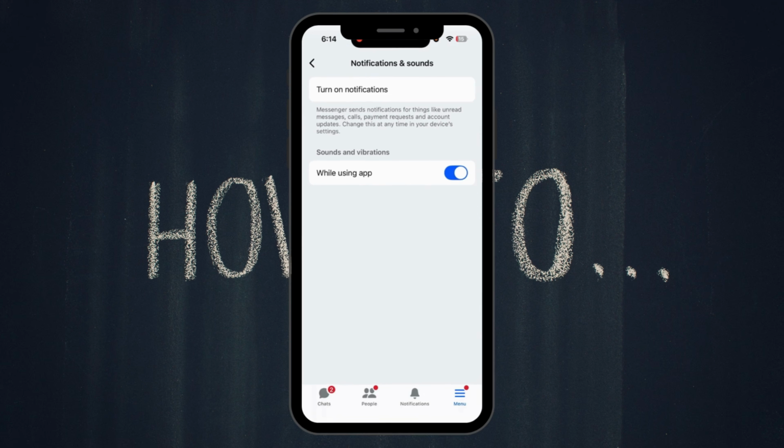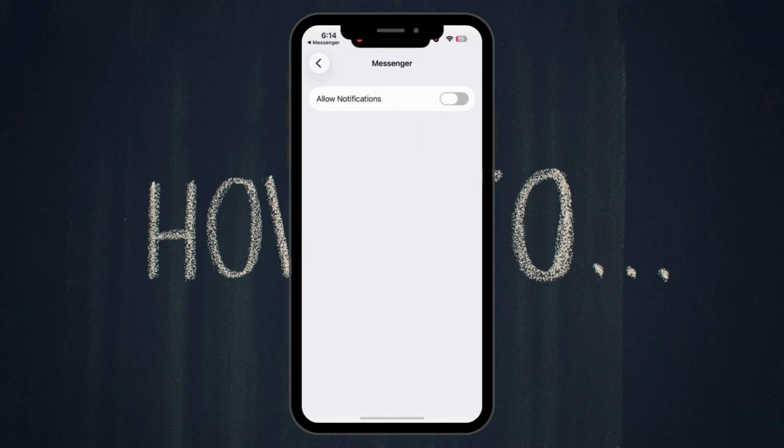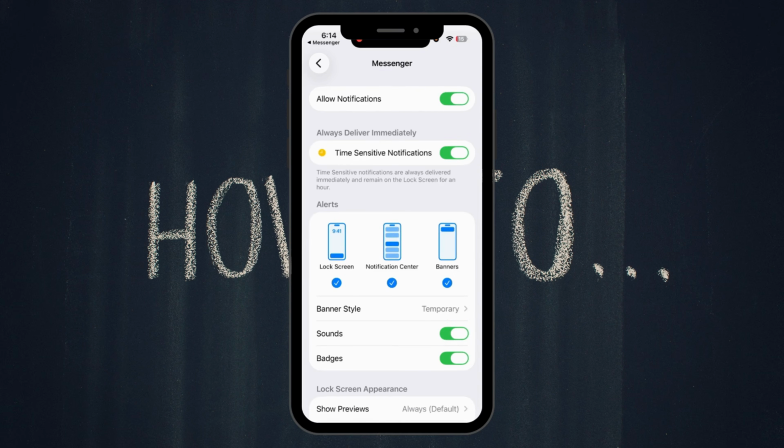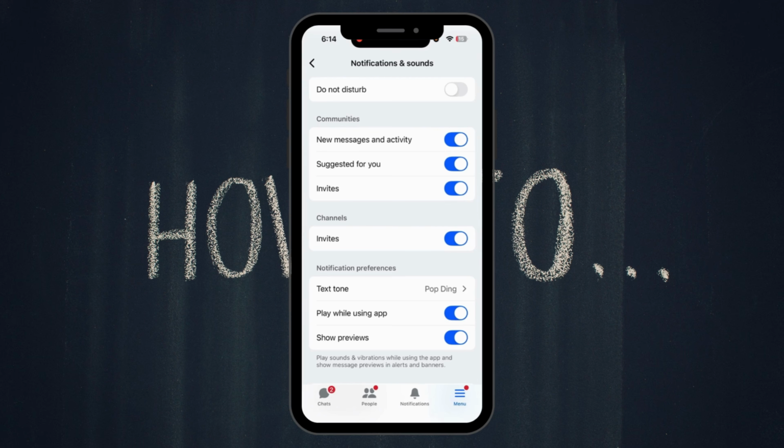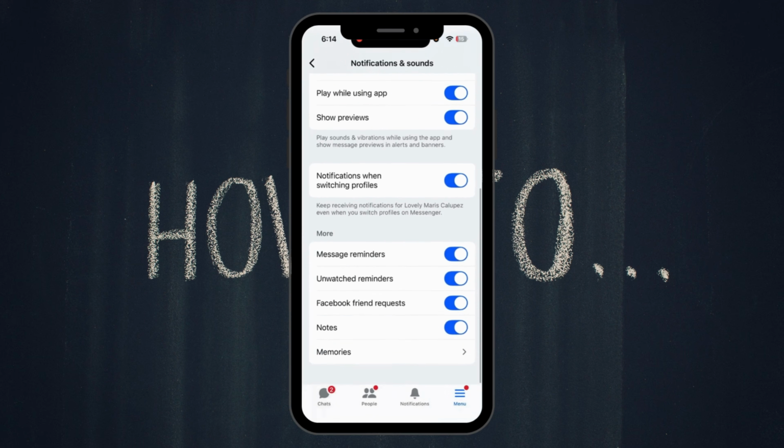So tap on turn on notifications. You'll be redirected to settings, and then turn on allow notifications. So toggle that on and that's it. So go back to Messenger and you'll see all of your notifications and sounds in here.